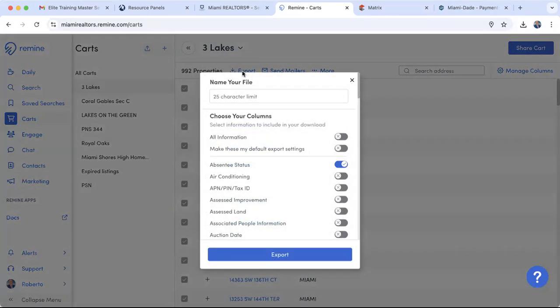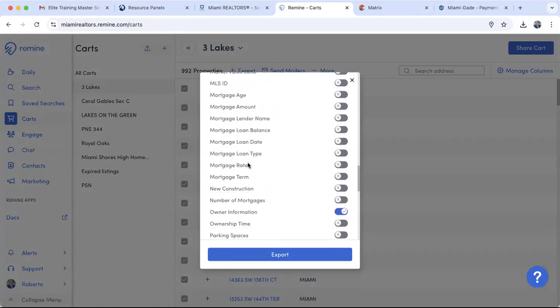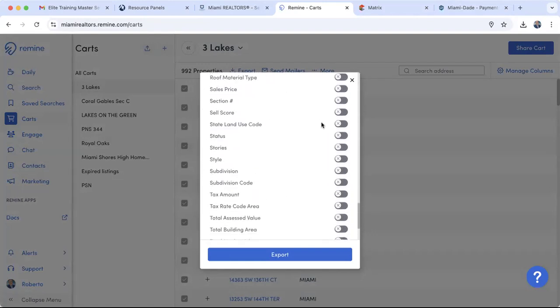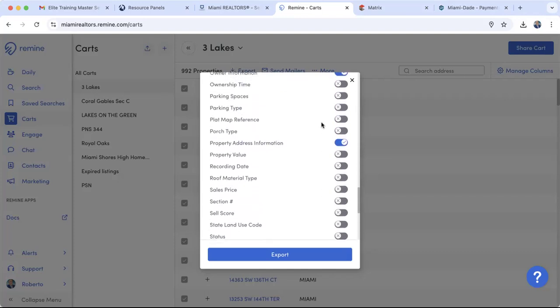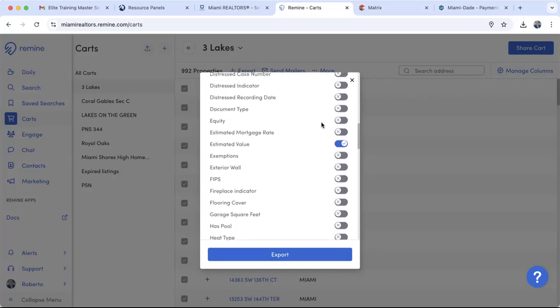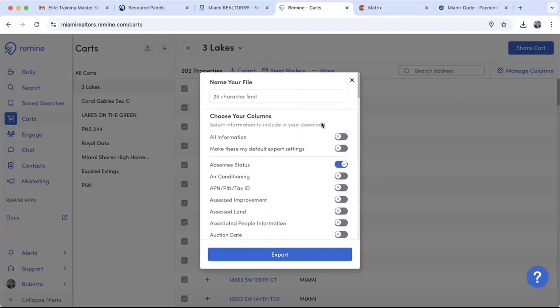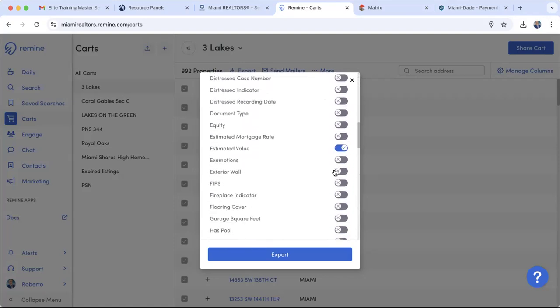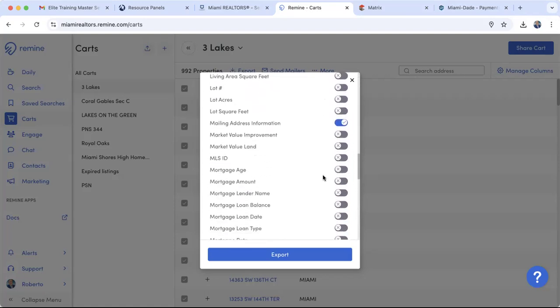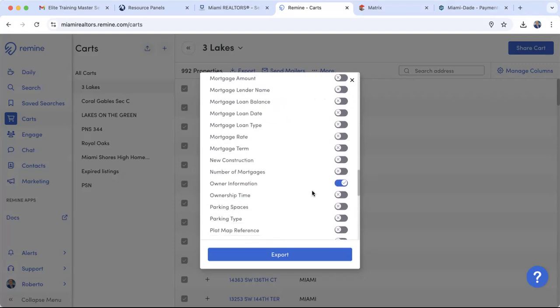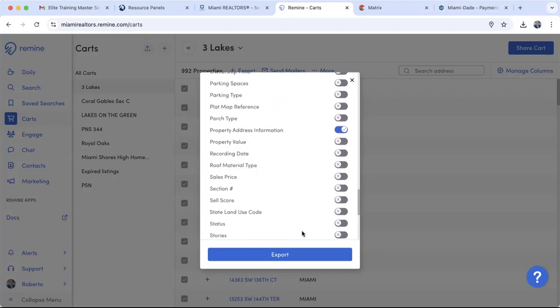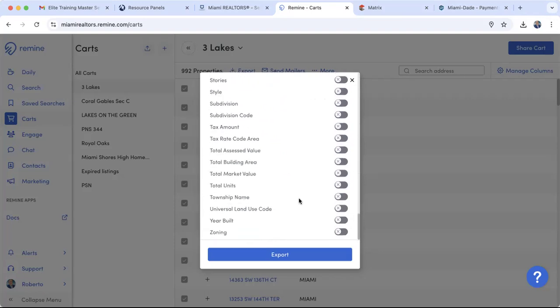When you click on export, you can export all of the information or hand pick the information you would like to export. So if you look at my screen, I have pre-selected several options. Absentee status. I also selected estimated value. I selected the mailing address information. I selected the owner information, and I also selected the property address information. All right, I'm going to go ahead and click on export.